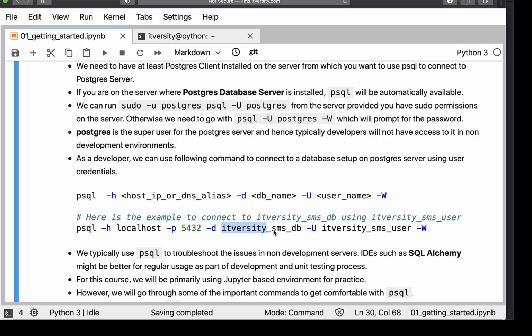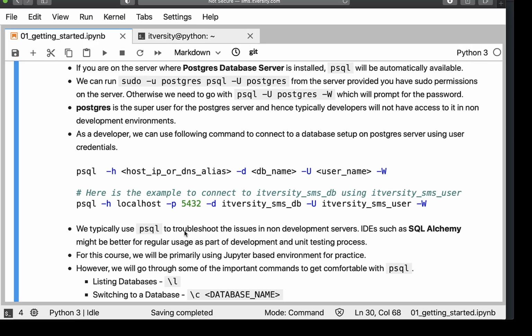When it comes to usage, we typically use psql to troubleshoot issues in non-development servers. IDEs such as SQL Alchemy might be better for regular usage as part of the development and unit testing process. If you are an entry-level developer, you might struggle with psql quite a lot. There are better IDEs such as SQL Alchemy, which can improve your productivity if you have to connect to a database to validate whether the tables are created or not, what column names we have, whether the table has data or not, and so on. However, a bit more advanced users or developers should be familiar with command line utilities such as psql to build the databases for multiple purposes.